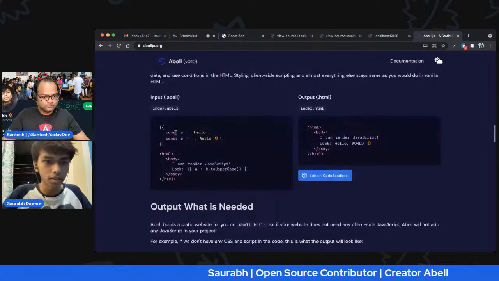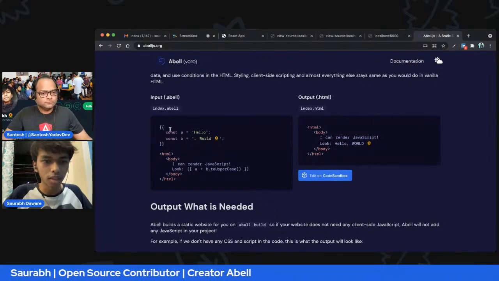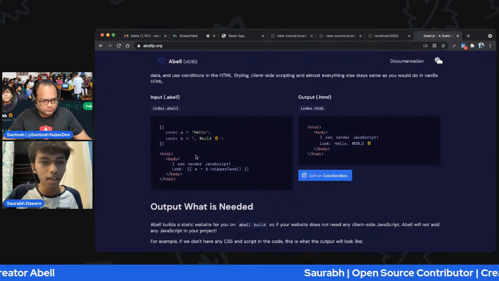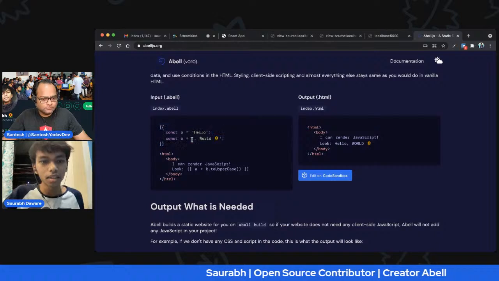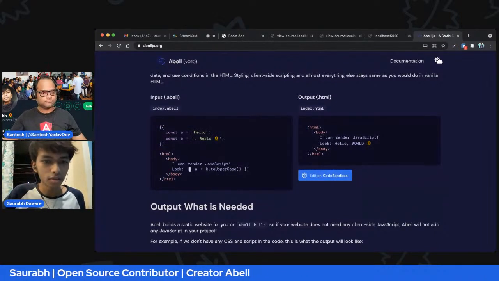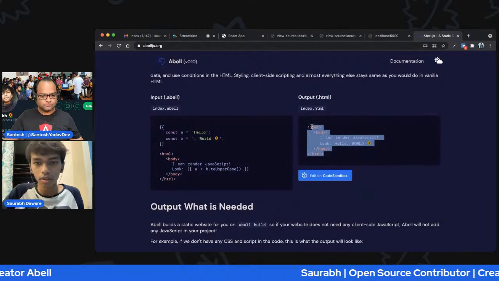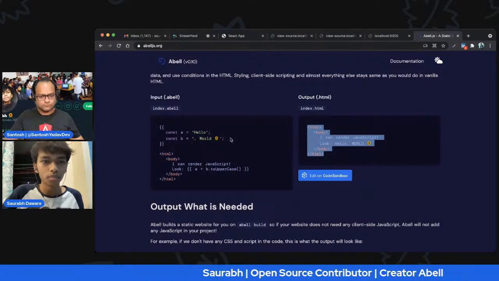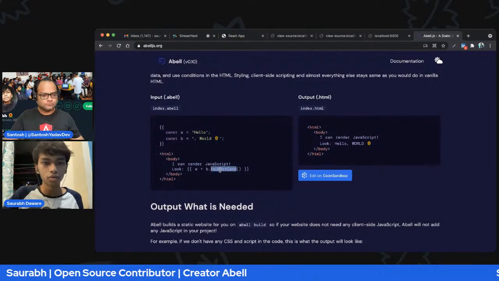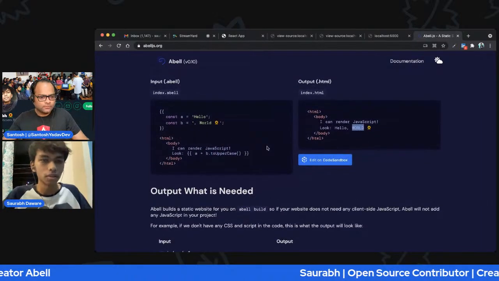So the way it works is I have this index.abel file, and the way the syntax works is I can write HTML and then I can write JavaScript inside the curly braces. All the JavaScript that I write inside the curly braces is executed on the build. So what I eventually get in the output is static content. There isn't any dynamic thing here, but it allows me to do dynamic things on this part where I can just call toUpperCase. So it printed the word in uppercase. So it allows you to do these things.